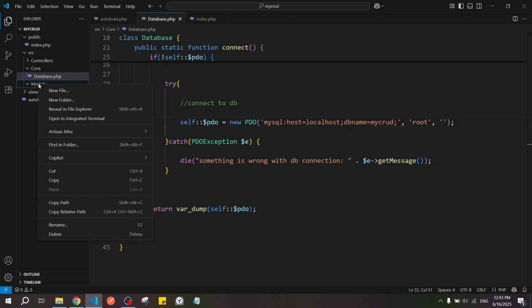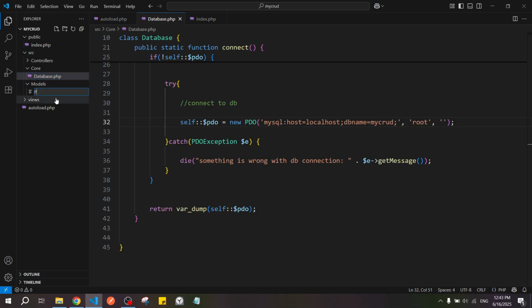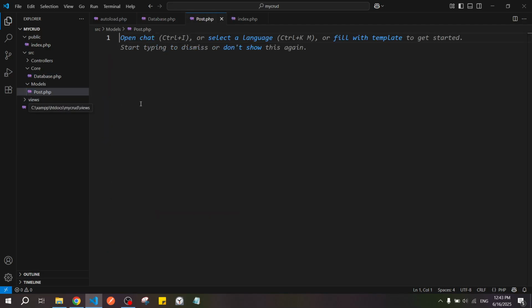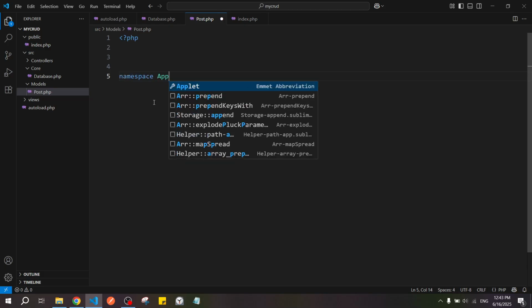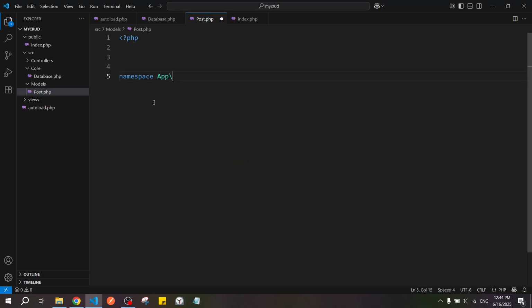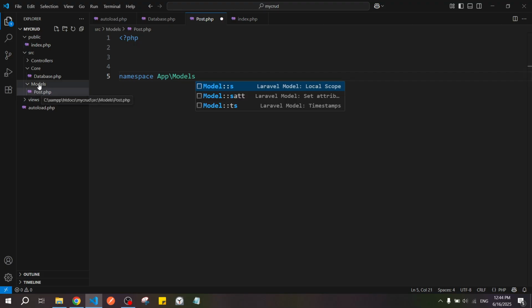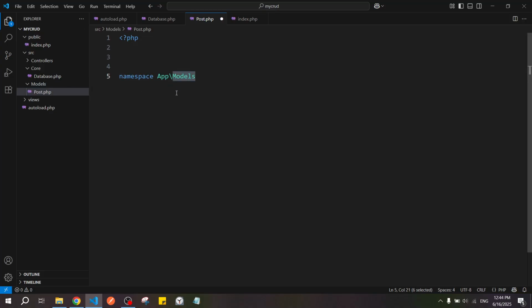So in the models right here, just go ahead and create the post.php like that. All right, and as always, we will go ahead and just set up a namespace, and that namespace, of course, should have the app right here. And then we will match this, we have it inside the models folder, so we will just keep the name as models right here. All right, and this is simply our namespace.